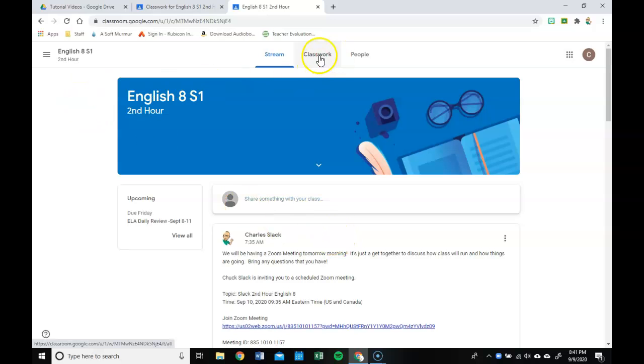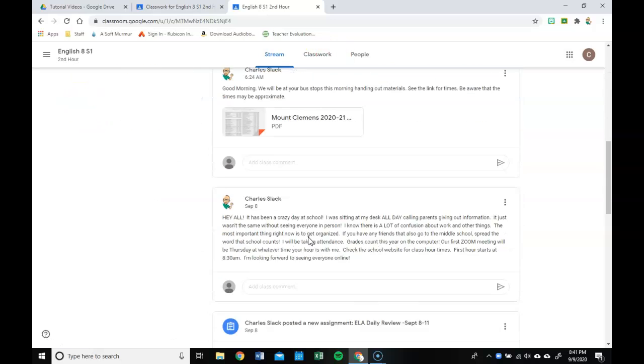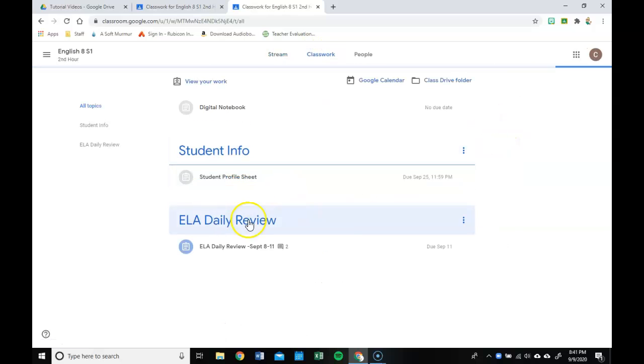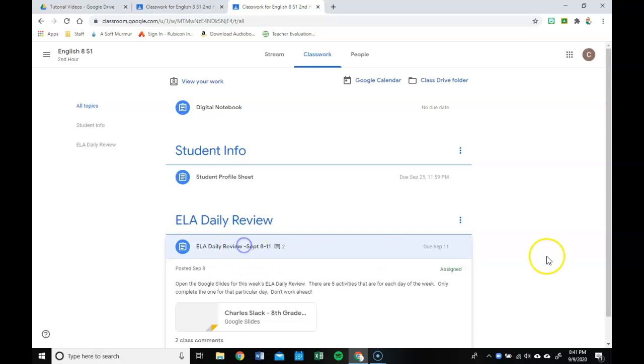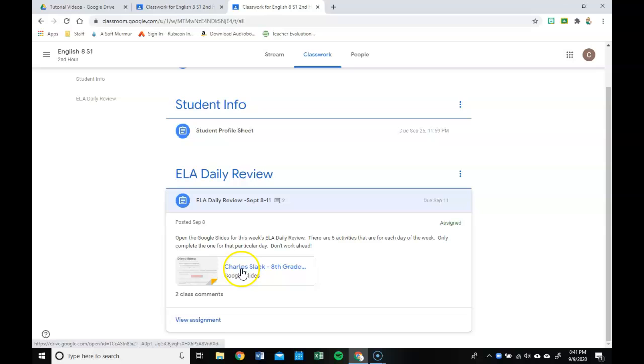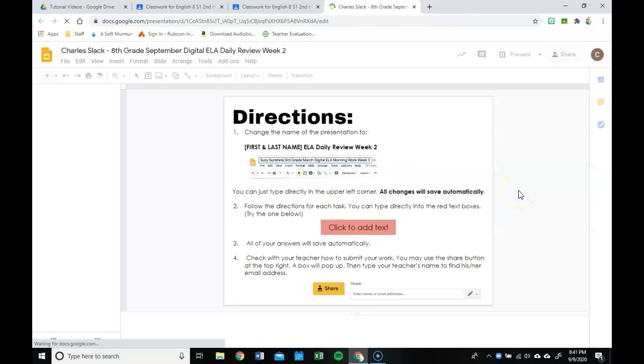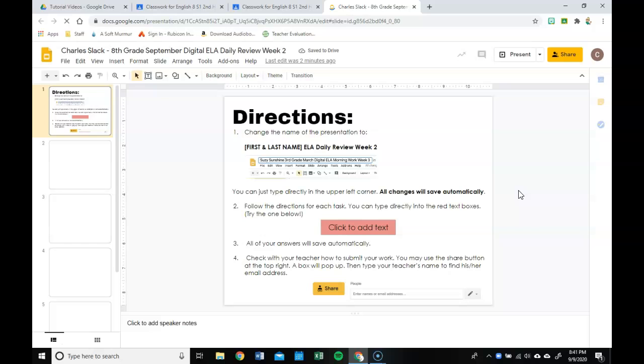So I'm going to go to class, it's actually posted on here, so you can either get to it from the front page, so here's the assignment, or you can go ahead and go up to classwork. And you can see the assignment here as well. Okay, so if I click on that, I can go ahead and click on the Google Slides. It's already got my name on it. And you got to wait a minute for it to open up.